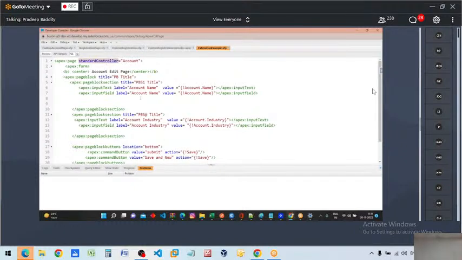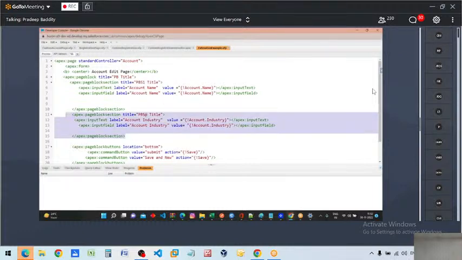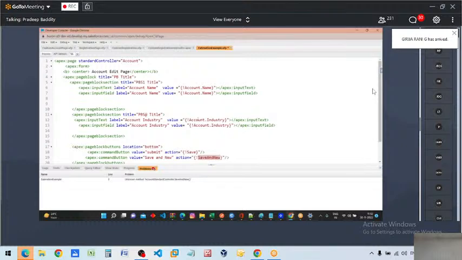Why? Because saving is okay, but redirecting to the same page means we need to redirect to this page only, suppose the extension example. We cannot do that directly within a standard controller. We need to do it within extensions. I'll say save and new here. This is something we need to write in the custom logic only.